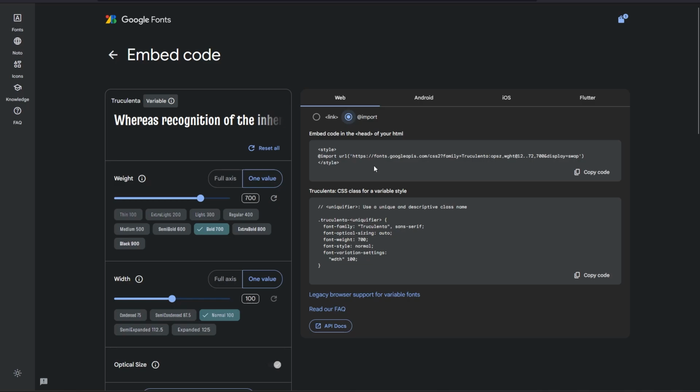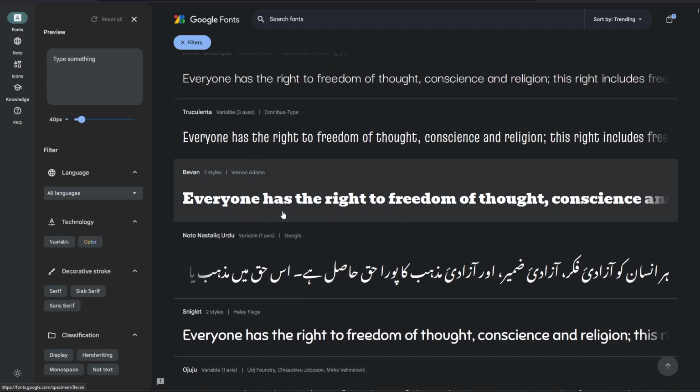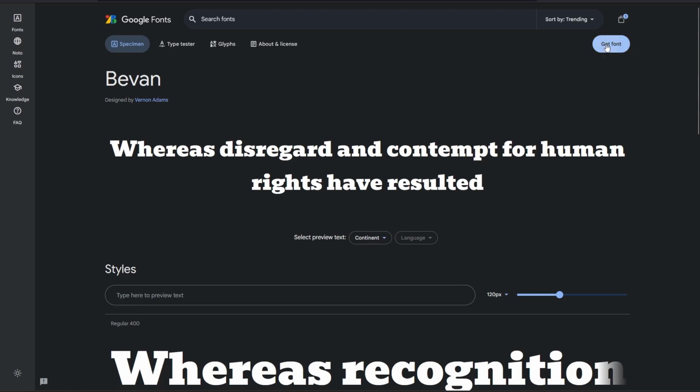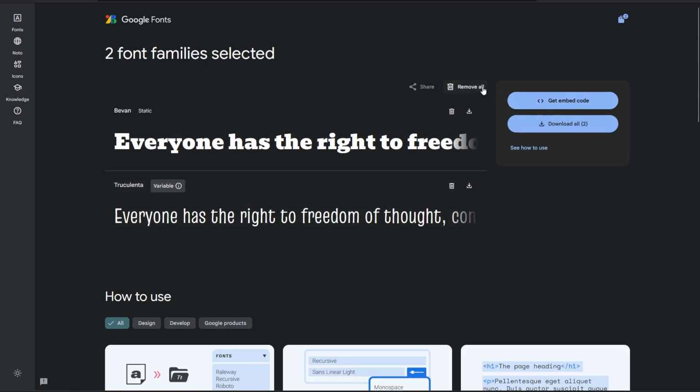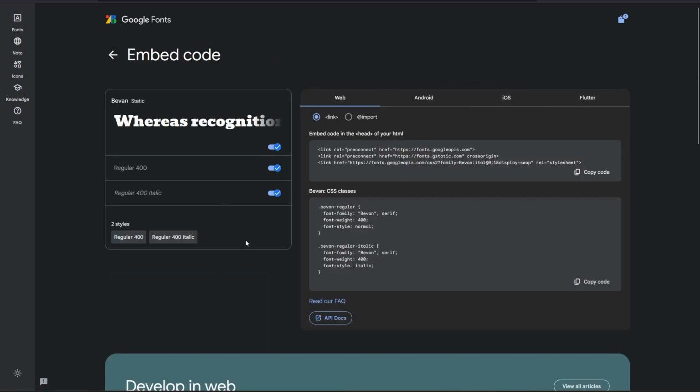With the other fonts, with a non-variable font, so if I jump back to just a regular one that has different styles like this Bevan here, if I go Get Font on Bevan, I'm just going to remove the Truculenta, and then we'll get Embed Code here. So if you've got a font where you don't have a slider for variable sizing, that sort of stuff, it's just going to select all the weights of that font. So regular and regular italic. We need to only import one at a time. So make sure you are only importing one variant at a time, because that is how our system is designed.